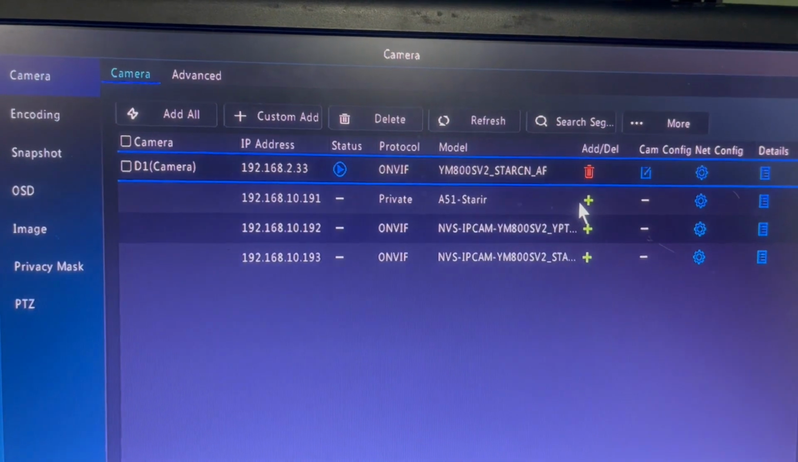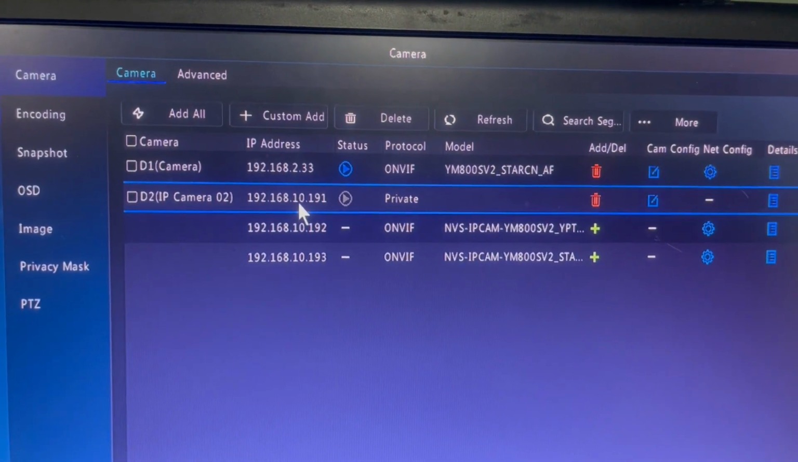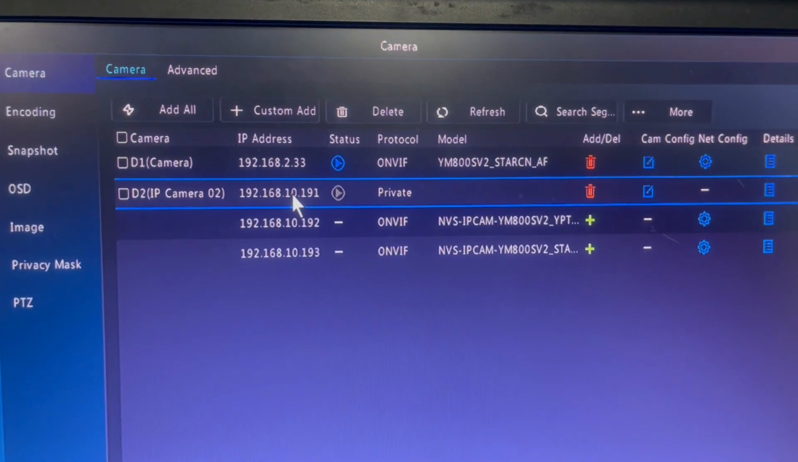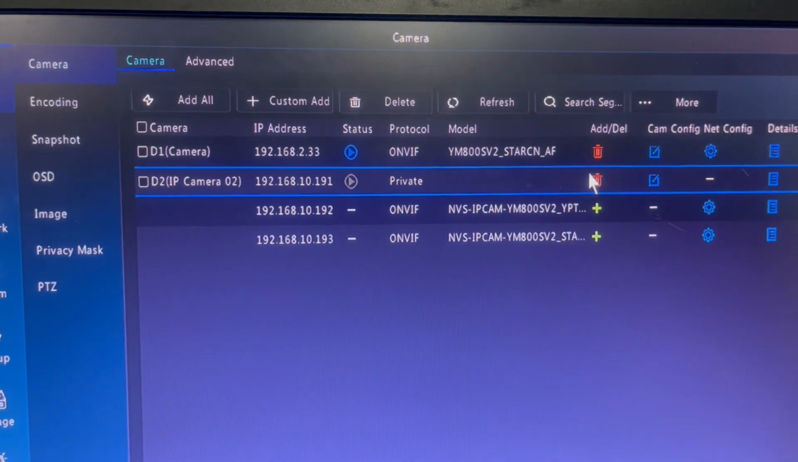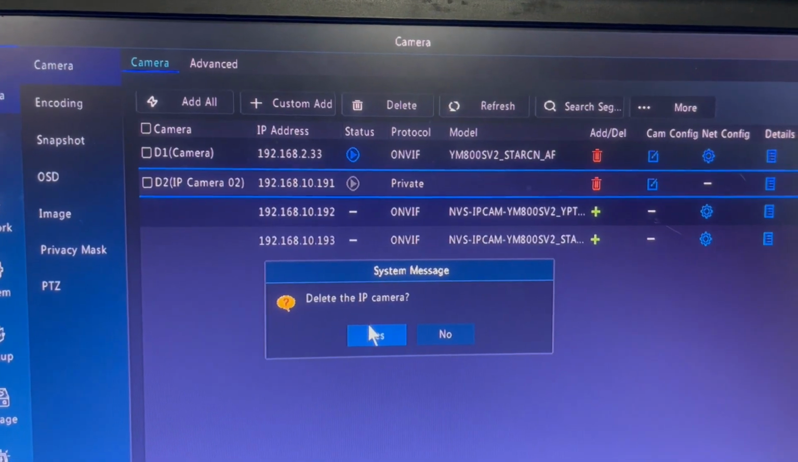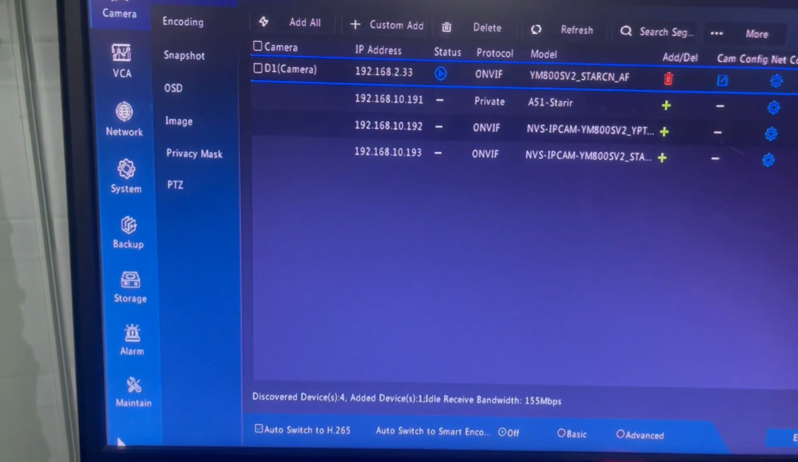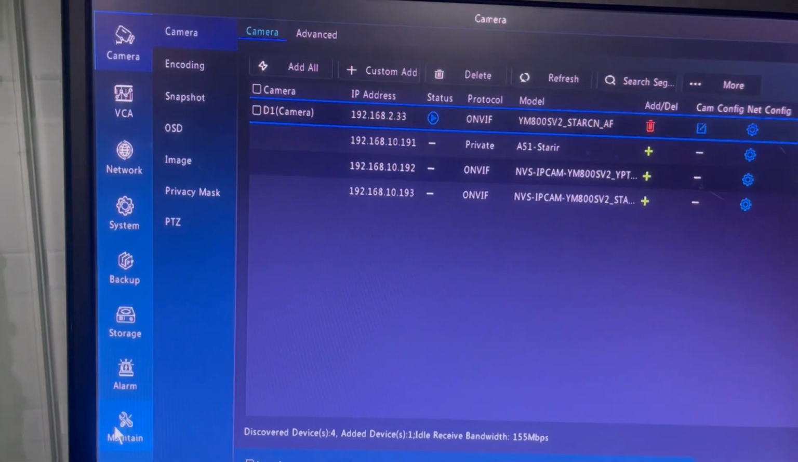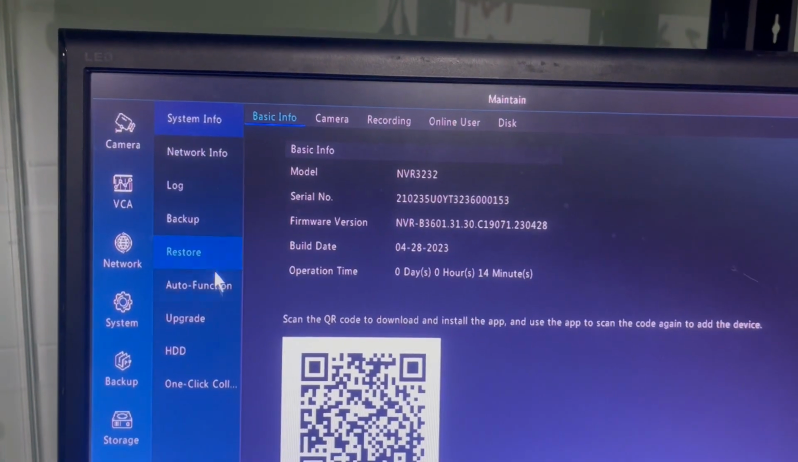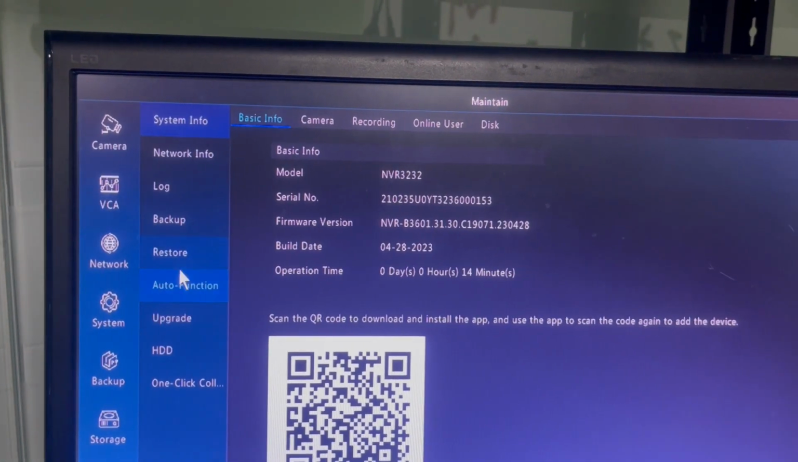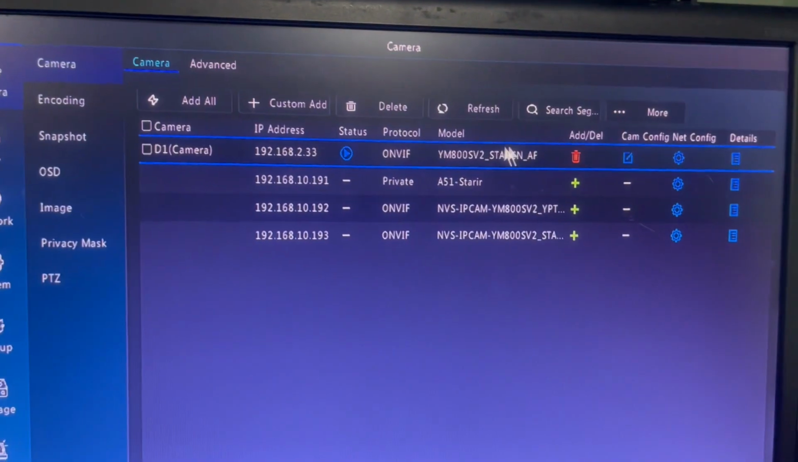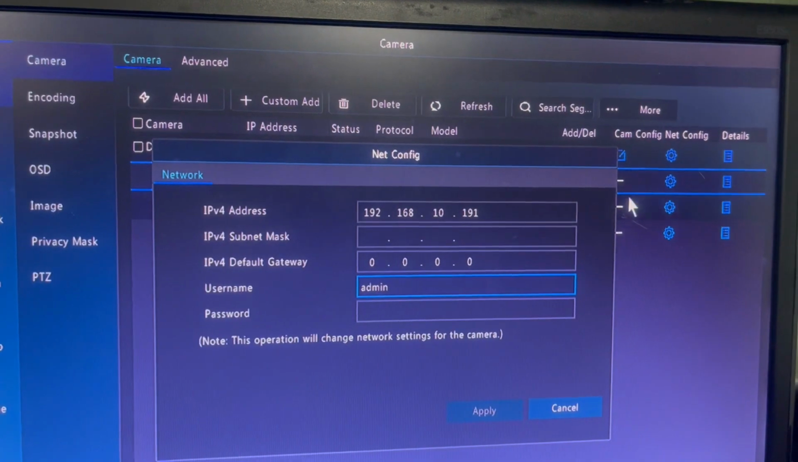That's because sometimes when you edit, it should automatically change into .2 something. If it doesn't change, it might be that you didn't restart the system. So we can do restart. In the main menu, we can do restart, or in the main menu, maintain, we can do a factory restore. If it doesn't trouble you too much, you can just change them one by one.